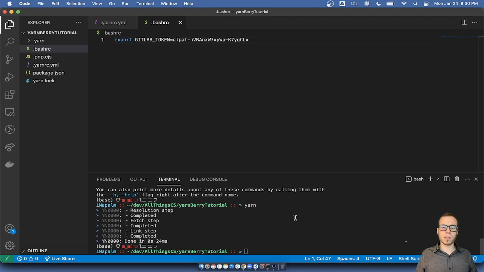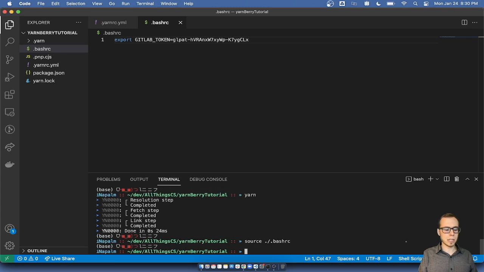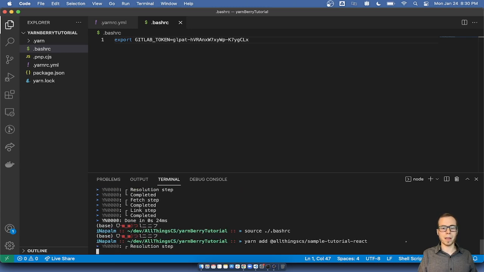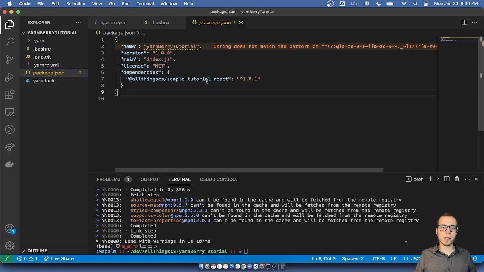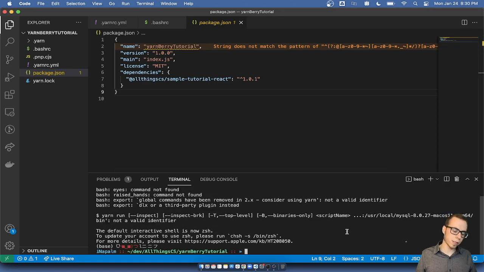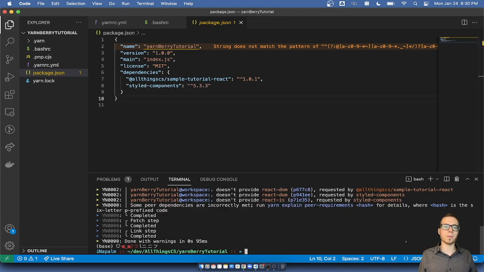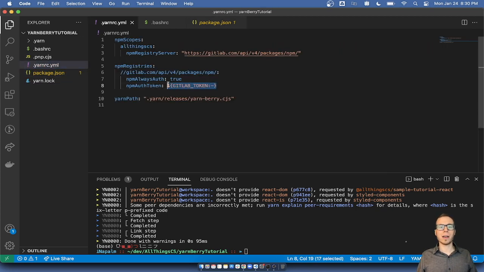All right, so now that we got that, and we're going to source this .bashrc and copy this in, and there we go. We have our Berry component. As you can see, we have all things CS right here, and if we close out this thing and we don't have the source anymore, we can still yarn add styled-components, and there we go. We have styled-components there as well. And that is the great thing about this, being able to use this. And yeah, it's better in a way than the .npmrc.